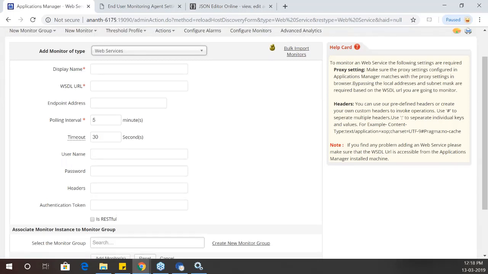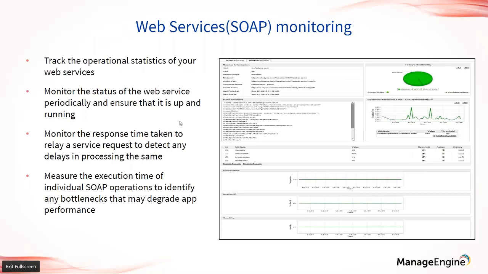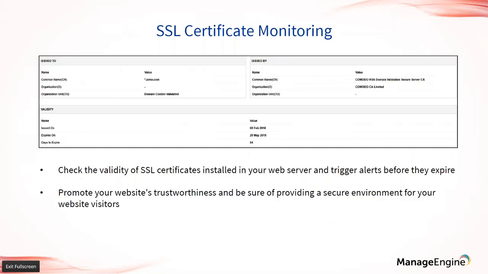Let me switch back to the next topic, which is SSL certificate, and for that, let me switch back to the presentation. So this is the final topic for today, that is SSL certificate monitoring. So why is the SSL certificate monitoring important? SSL certificates are extensively used in any e-commerce companies. So these certificates encrypt the data flowing from the website of the certificate holder.